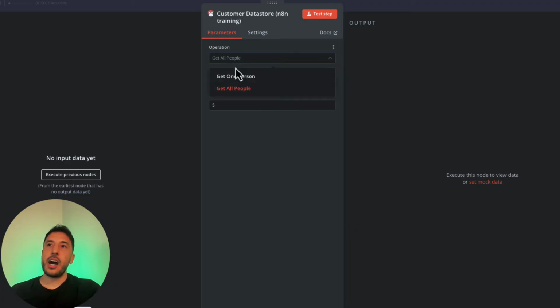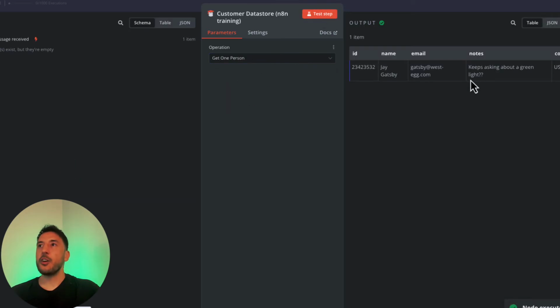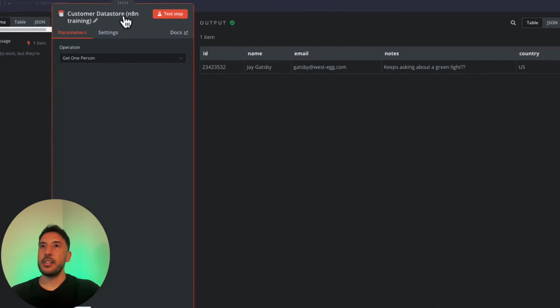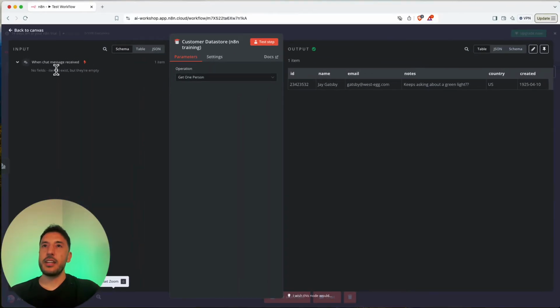So if I select get one person, and if I click on test step, this is going to output this result right here. Okay, so let me go ahead and move this on the left hand side here. And as you can see on the left hand side here, it says when chat message received, so that trigger, no fields, because there is nothing coming out of that input from my previous node.